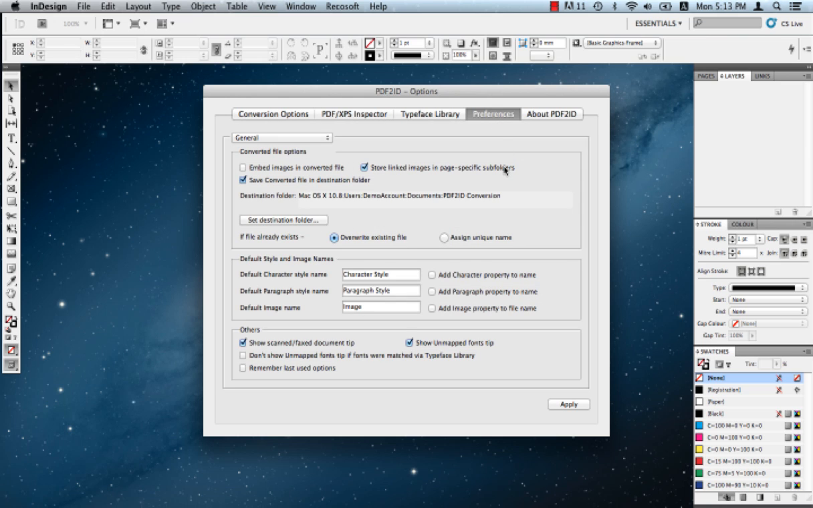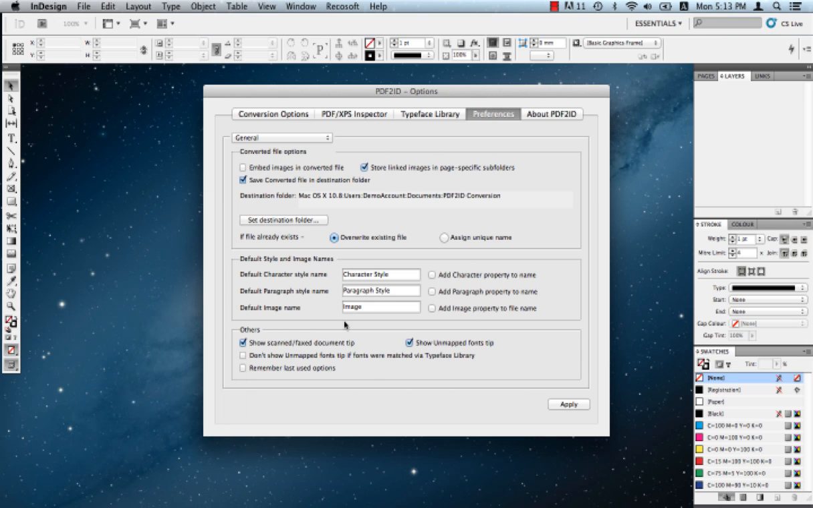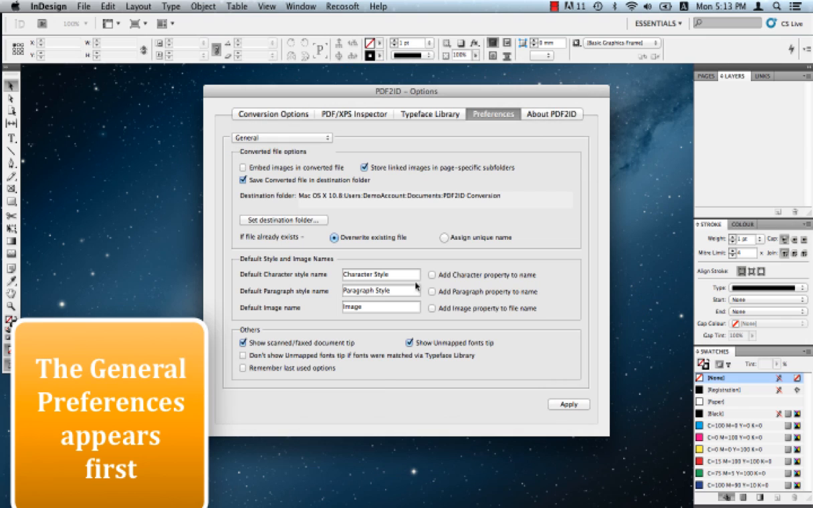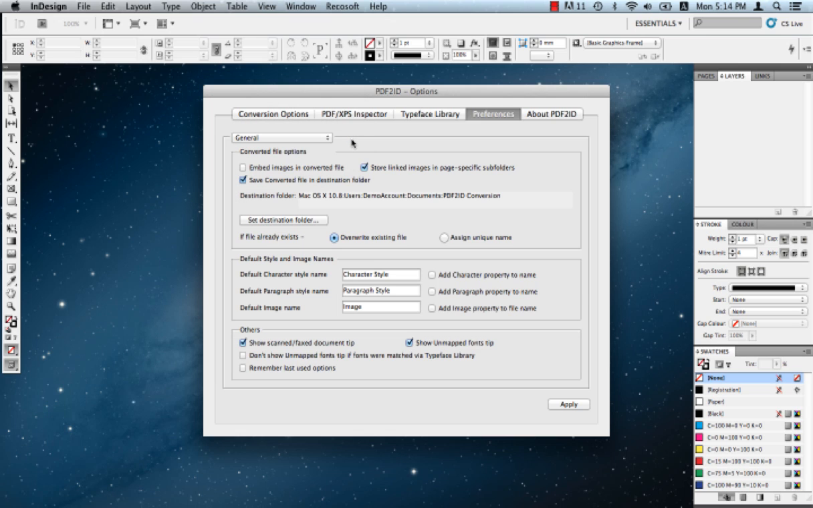As you can see, within the preferences panel, there are a number of different areas that can be customized. What we see here are the general preferences. By clicking the type menu, you notice there also are annotations, color profiles and graphics, default font mappings, formatting options, and other preferences. Let's go over general preferences first, as it's already visible.